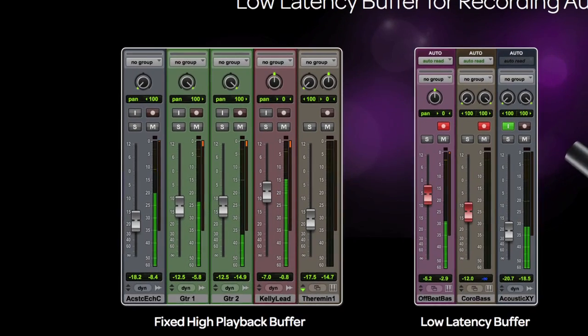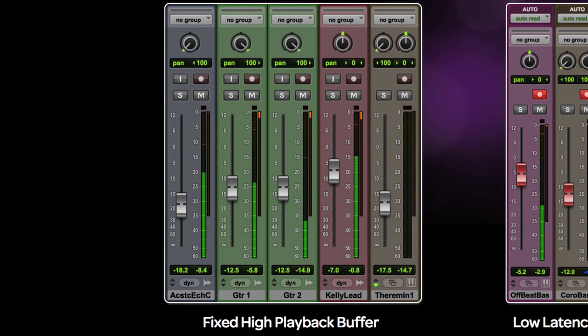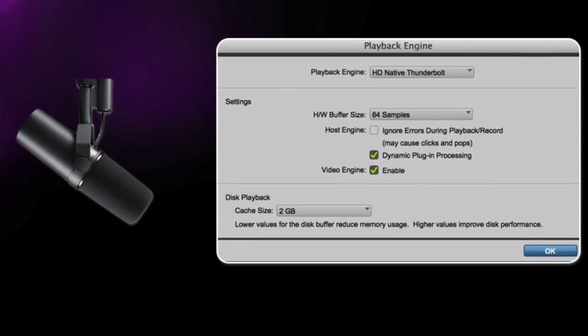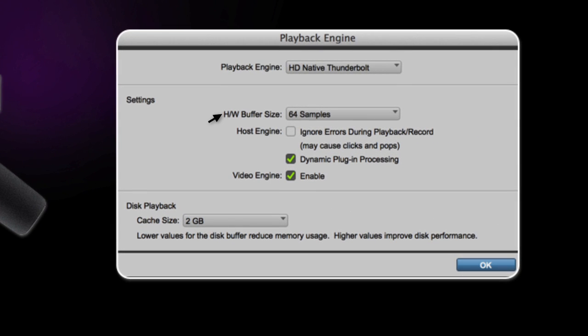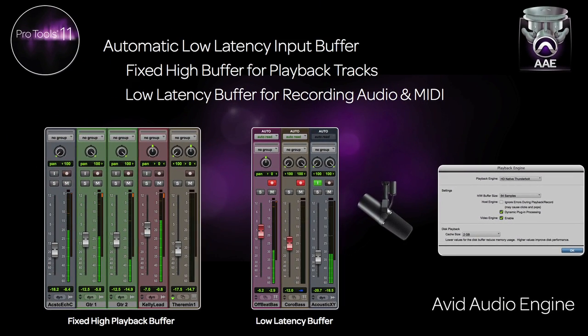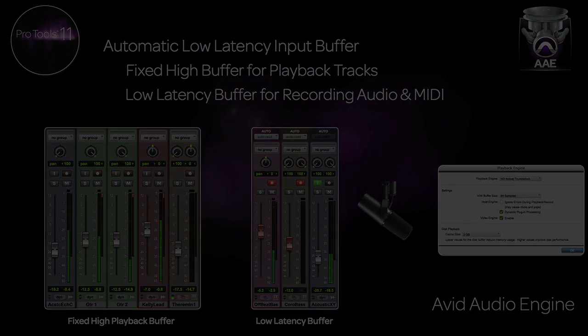How this works is that all of the playback tracks are in a fixed, high buffer domain. Any tracks that have a live input, whether they be an audio track with a physical input assigned in record or Track Input, or a VI instrument track in record, would automatically be switched into the low buffer domain. This buffer is set with the Hardware Buffer setting in the Playback Engine setup. This allows the user to get the lowest possible latency without having to constantly adjust the buffer or the session.